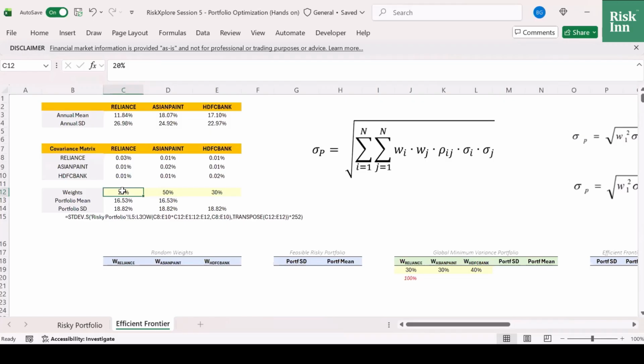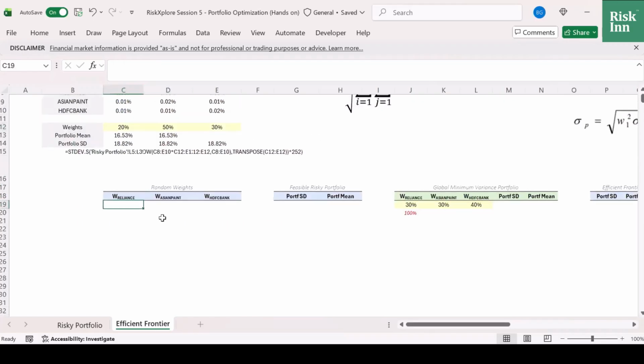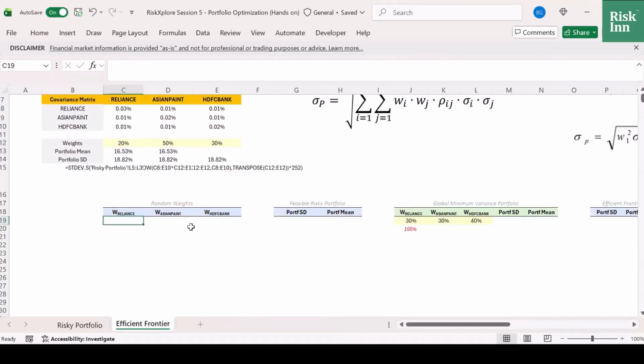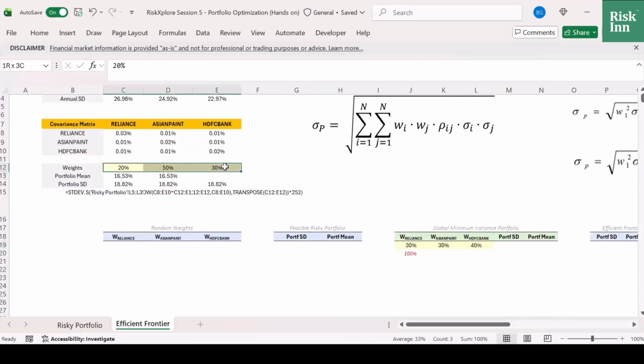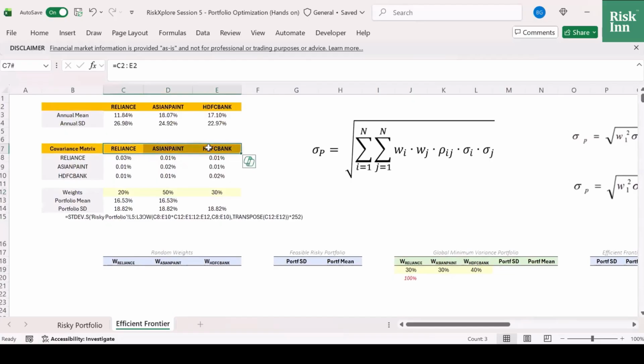Let's say we create 10,000 random portfolios with random weights. How can we do that? We can use the RANDARRAY function for that. Also, in that we have to ensure one property. What is that property? The sum of these three has to be 100%. Below 100% won't work, because we are assuming that the portfolio is entirely composed of only these three stocks. So we have to invest 100% in these three stocks.